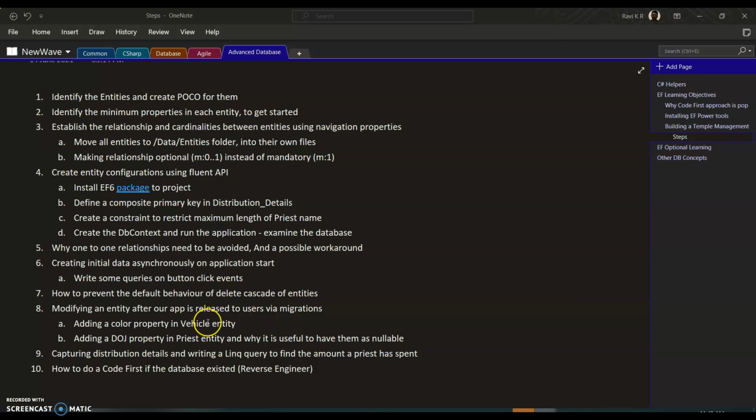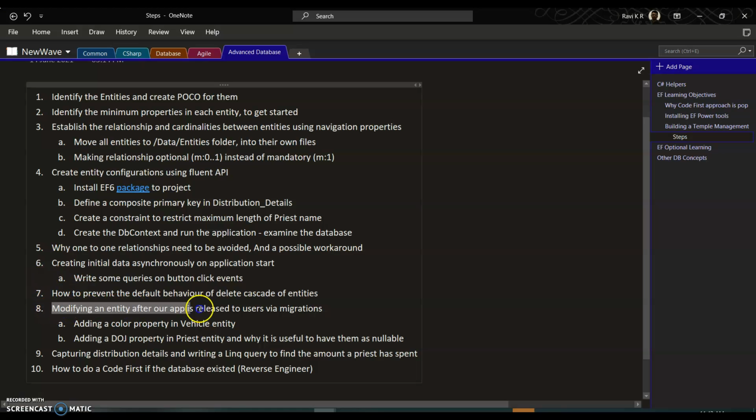In this and the next few videos, let's look at one of the most important aspects of database management through Entity Framework. Starting from here.